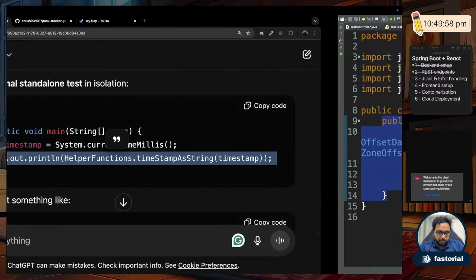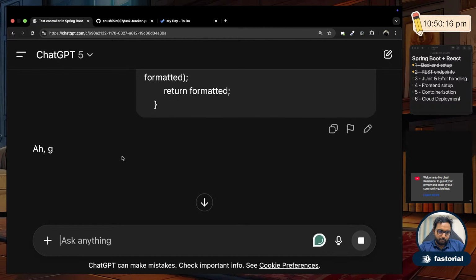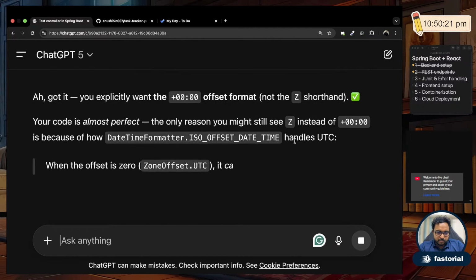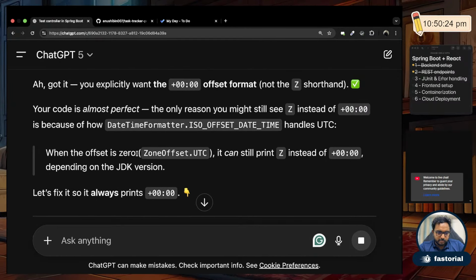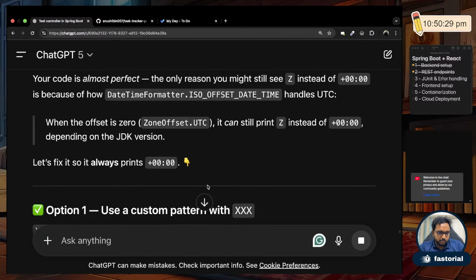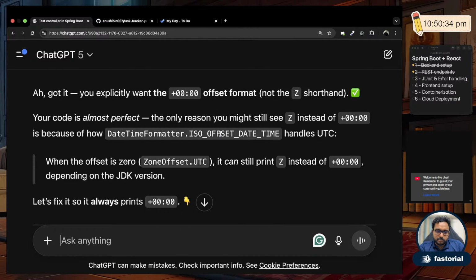Okay, I'll just say never mind, I want it in plus 0, 0 format, but this code doesn't do that, not the Z. Okay, almost perfect. The only reason is because of how this handles UTC. When the offset is 0, it can still print Z instead of 0. So let's fix it so it always prints 0.